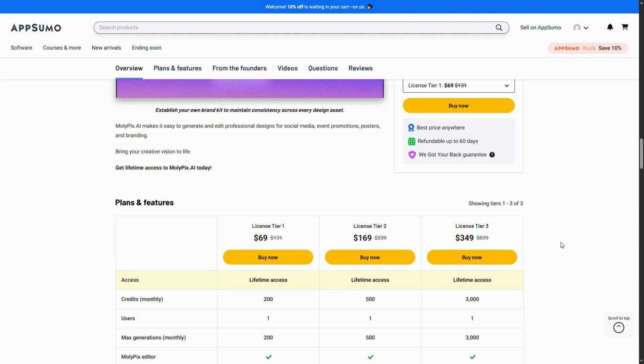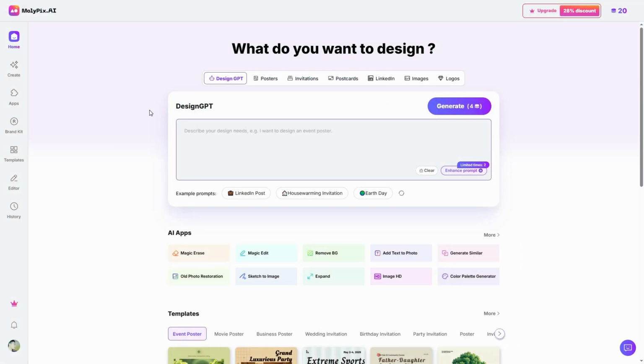Now let me show you how this tool is going to work. After you log in, you're going to get a dashboard just like this one. And from here you can start creating your design. Here's the design GPT. This is the AI from MolyPix. So you can describe any kind of design that you want, and then MolyPix is going to deliver exactly that. Okay, so let me provide a design idea.